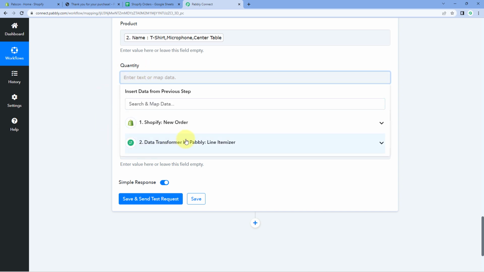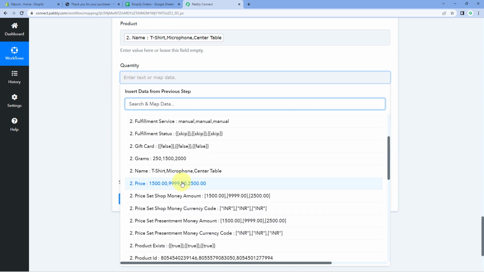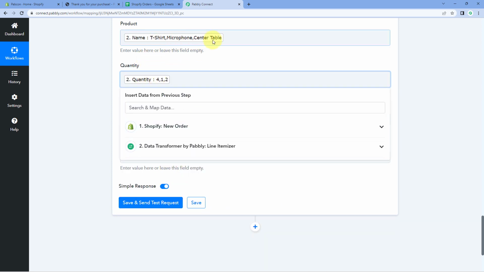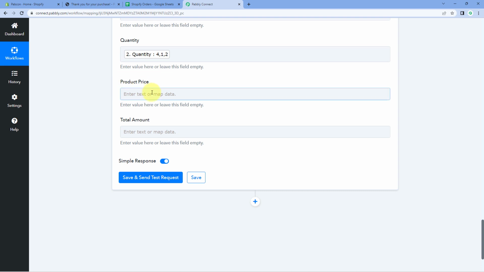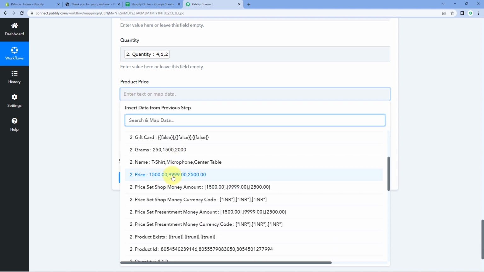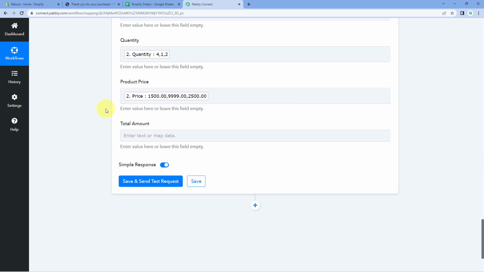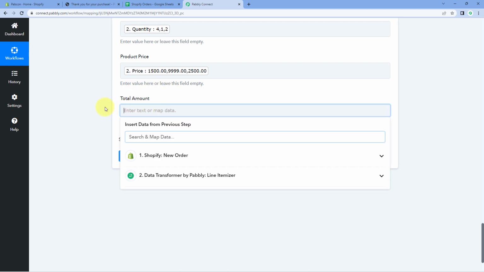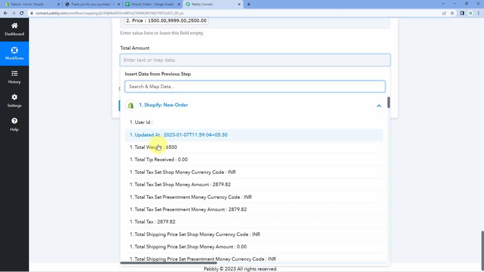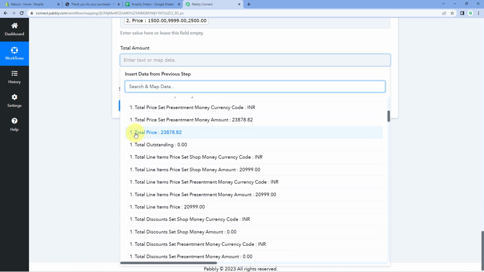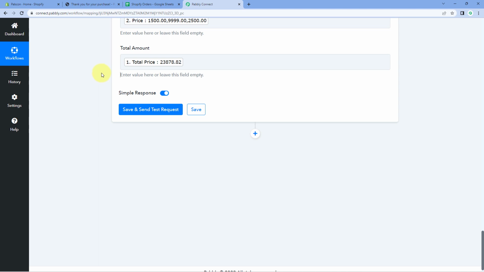Then let's map the quantity and follow the same process. Just click here, from Line Itemizer responses, select the response of quantity of the product in the same sequence which we have received over here, and map it. Then the product price. We have also received the product price and we have the same comma separated values over here of price. Map it over here as well. And at last, I have added a field of total amount, that is, the total amount of the order. We have received the total amount of the order from Shopify, so from Shopify responses, map the total price over here.